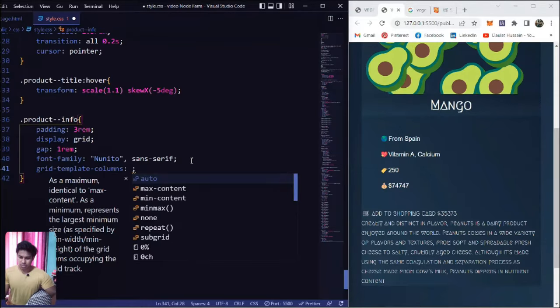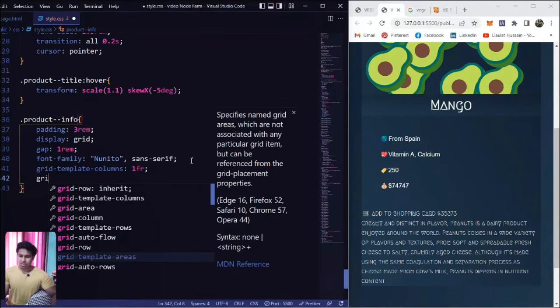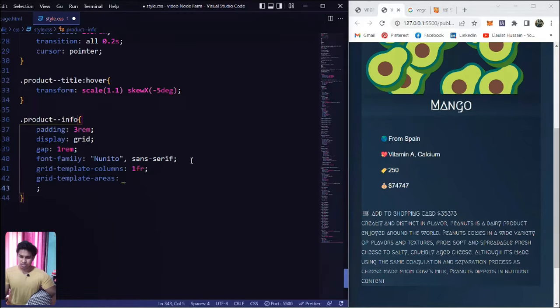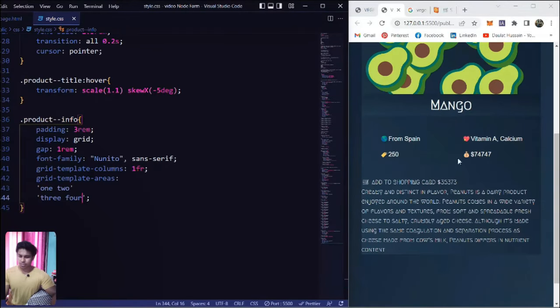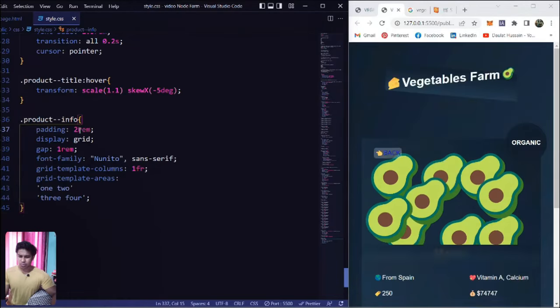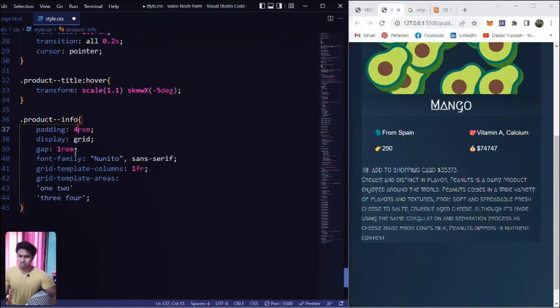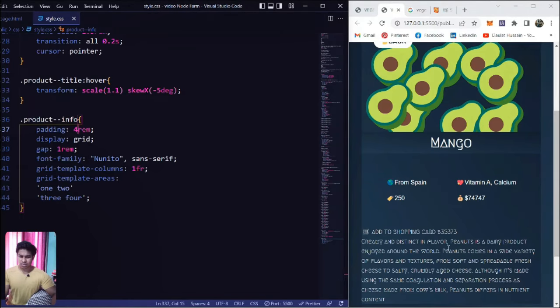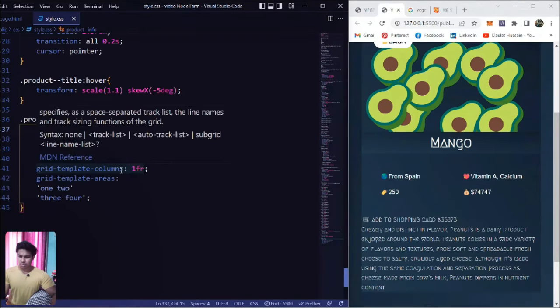Grid template column is going to be 1fr, grid template area 1, 2, 3 and 4. So everything is perfectly aligned. So let's make it 2. Okay, 4. So let's make it 3. This looks perfect.